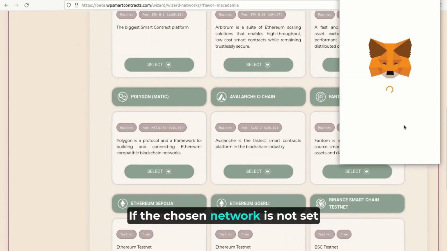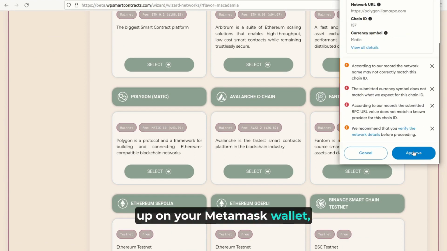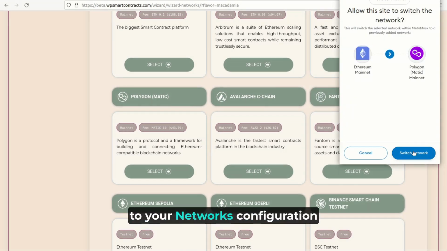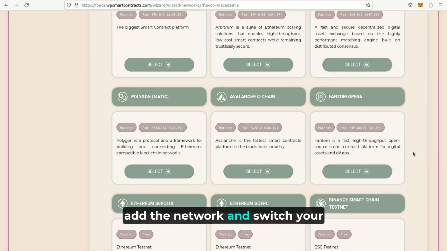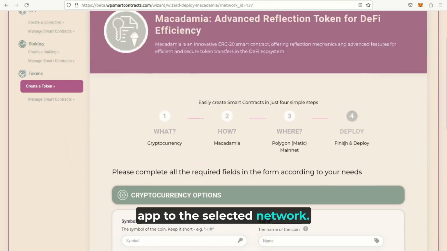If the chosen network is not set up on your MetaMask wallet, it will be automatically added to your network's configuration in MetaMask, both for test and main networks. When prompted, add the network and switch your app to the selected network.